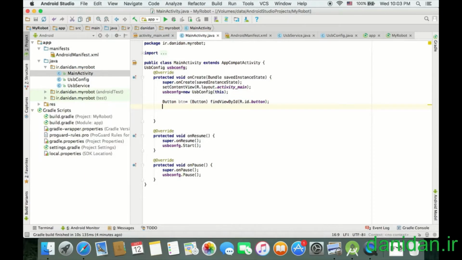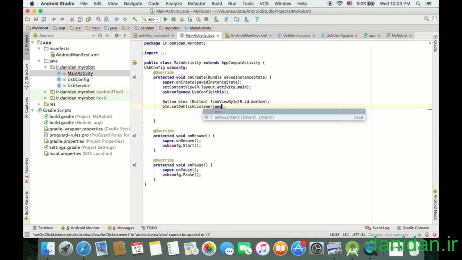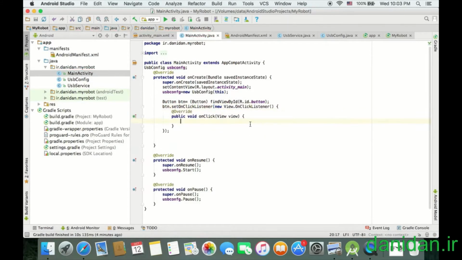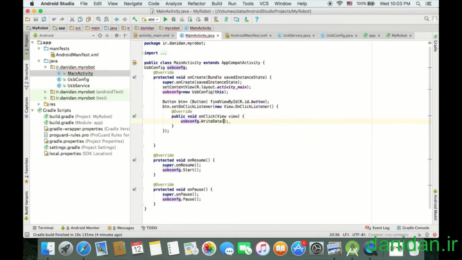equals findViewById, and you need to give your ID to your command, and then in the onClickListener, I try to send the data with a simple command, USB config write data. So at this time I just want to send a simple string to USB data, and later I will come back to this code and develop it to do more things.